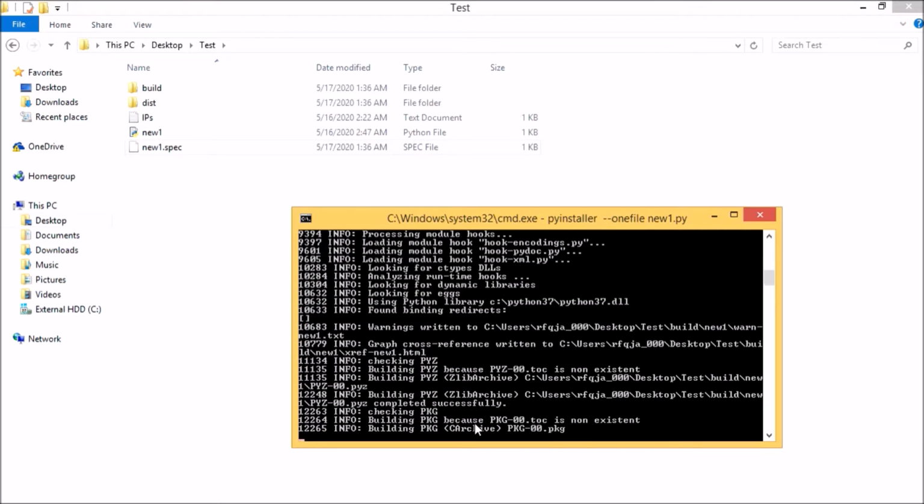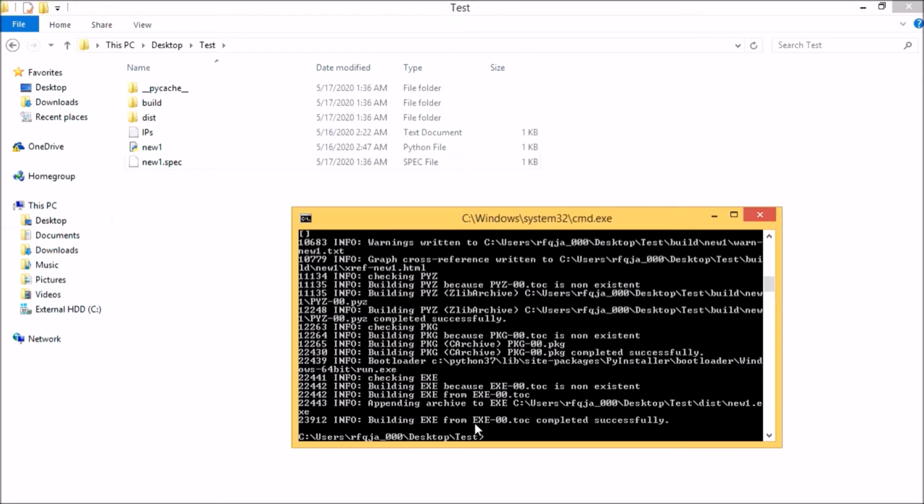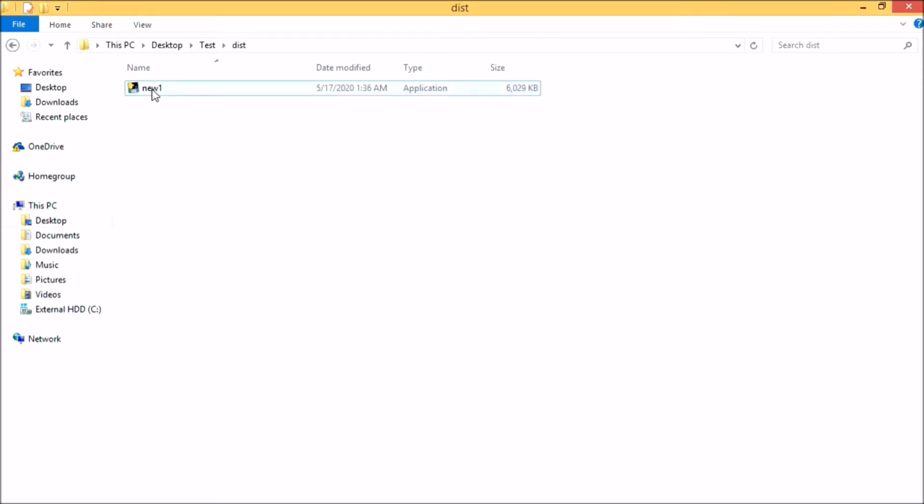Depending on your script, depending on the length of your script, it will take time. Hardly 10 to 15 minutes at max if it is a big script, but in my case it will take hardly even 1 minute. Yeah, it's done. So I will get the exe in the dist folder. If you see, this is my exe.